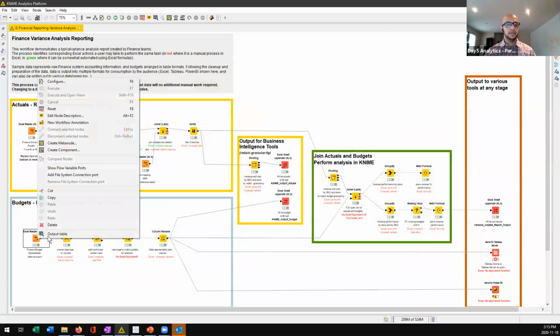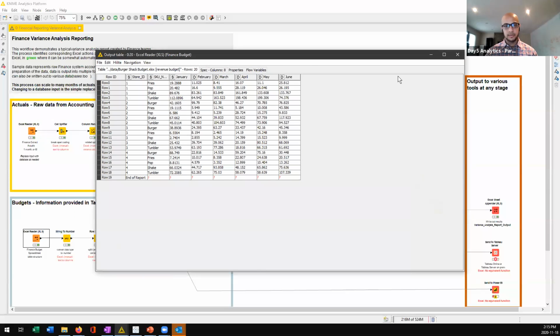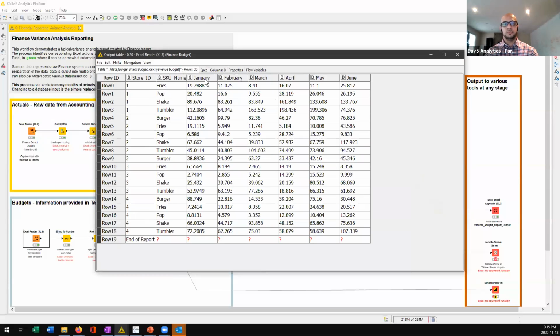A budget data set, on the other hand, is typically more like a table like this. So you might have months across the top, and then you might have SKU names and store IDs and things like that. And you might even have some straggling lines over here.